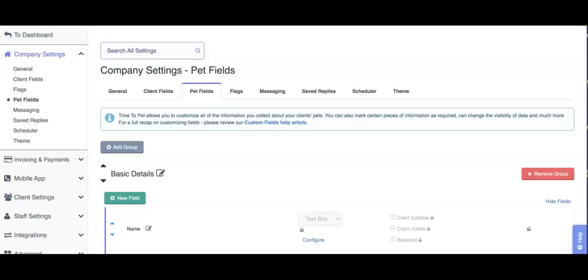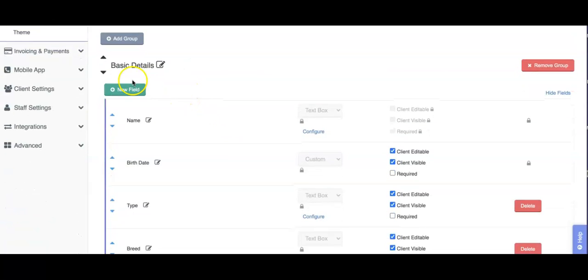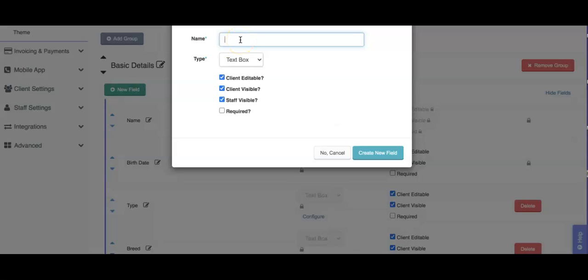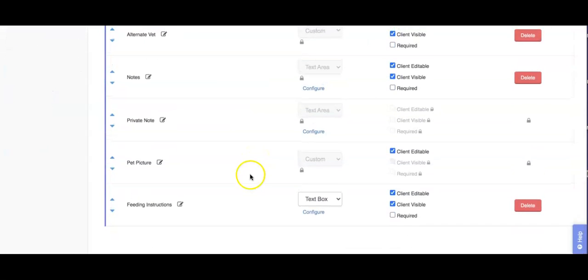Under the Pet Fields tab, you can adjust all of the information you collect about your client's pets. You can add any additional fields here, such as feeding instructions, or even behavioral questions about the pet. You can configure how clients can answer this question, whether that's within a text box, a text area, or as a yes or no answer.